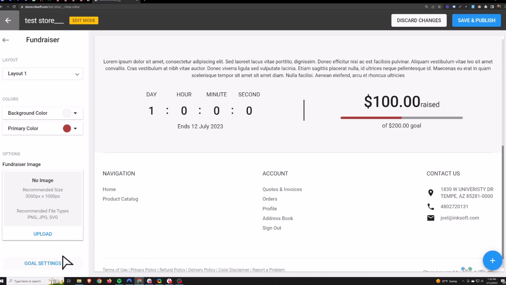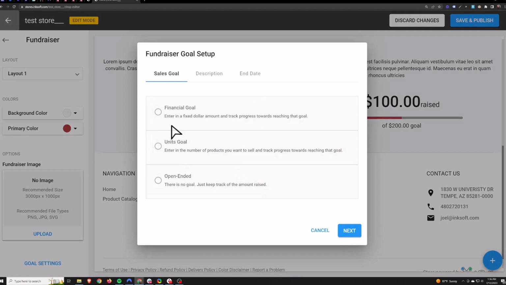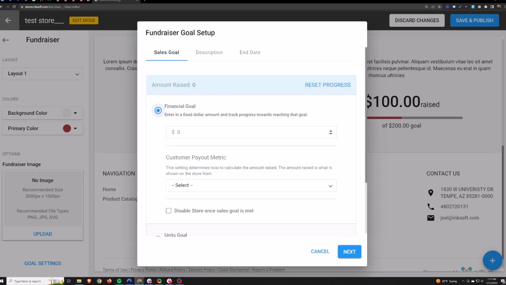Hit goal settings to open up the fundraiser and set it up. You've got three options. You could do a financial goal, units-based goal, or leave it open-ended so there's no goal, but you still keep track of the amount raised. So let's do a financial goal. Type in your goal here.